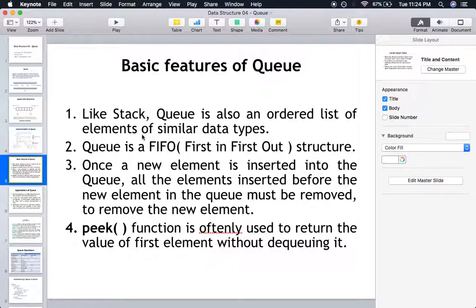So, basic features of a queue. Like a stack, a queue is also an ordered list of elements of similar data types. Queue is a FIFO structure, not FIFA. FIFO structure, first in, first out structure.